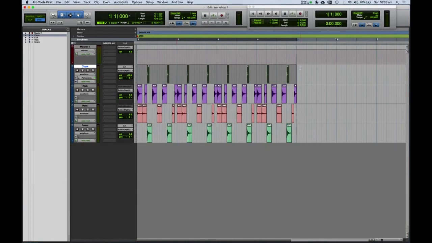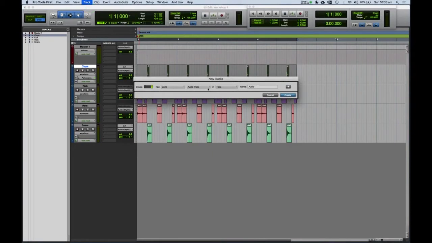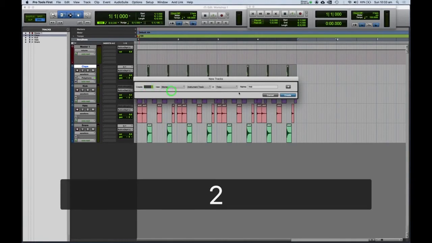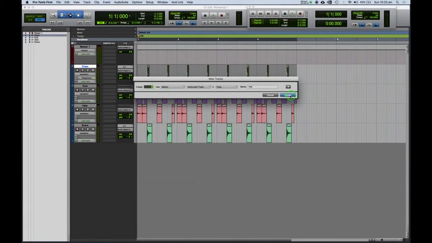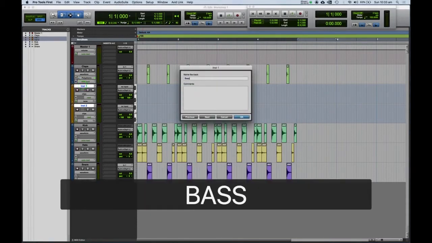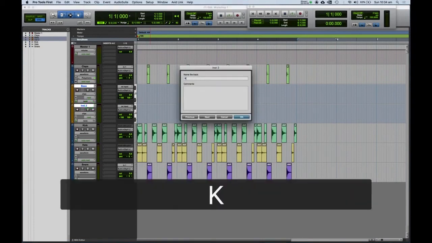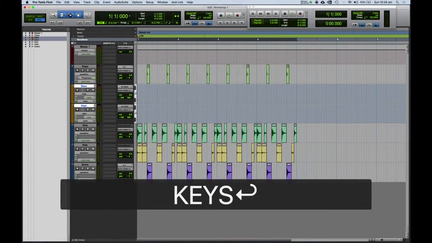Now, to demonstrate how to mix this track, I'd like to add in a few more instruments to overlay over our drums. So let's go up to track, new, and instead of choosing an audio track, let's go down to instrument track and let's create 2 stereo instrument tracks and click create. And we'll rename the first one bass, click OK, and rename the second one keys, click OK.